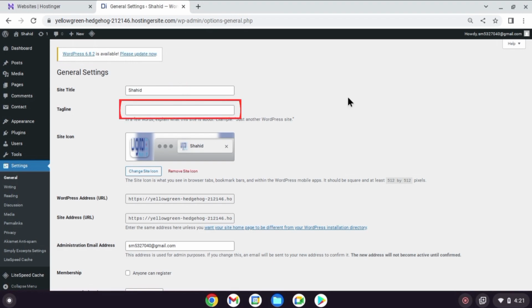Tagline. This is a short description that shows up next to your title. Something like "Just another WordPress site." You can change that to something better. WordPress Address URL and Site Address URL. These are usually the same. Just make sure they both have HTTPS if your site has an SSL certificate.